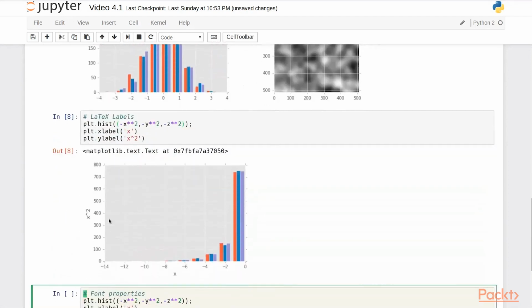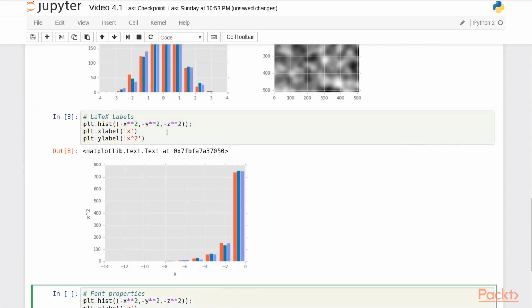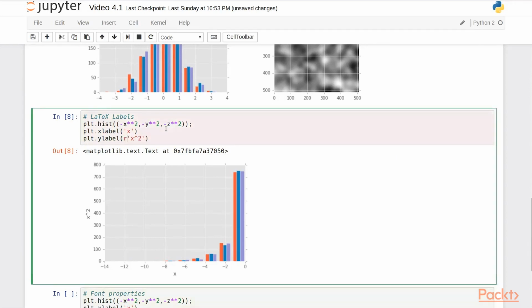Let's take a look now at labels. So you can see we're still using this ggplot style, and I've applied two labels here, an x-axis label and a y-axis label, because here I'm showing a histogram of x and x squared. Now, what if I don't want this to have this caret symbol? What if I want this to actually look like a superscript? Well, matplotlib actually very nicely can do all of its text in LaTeX format.